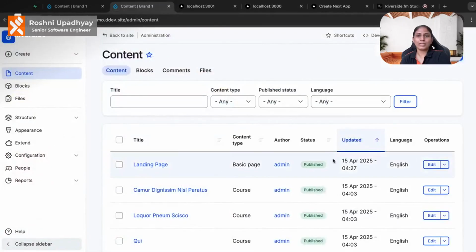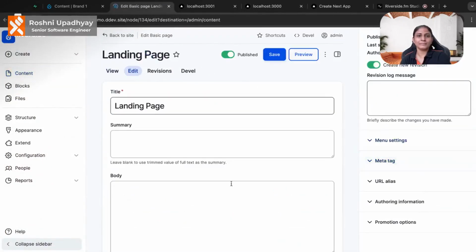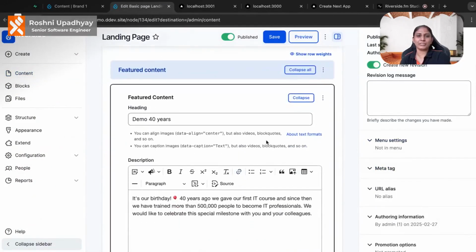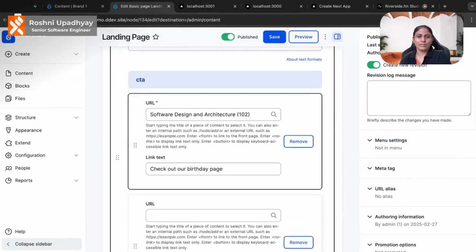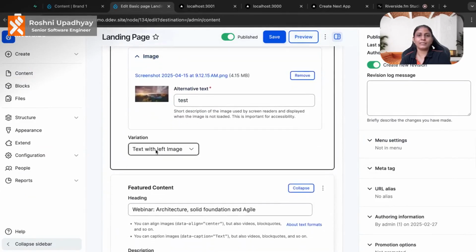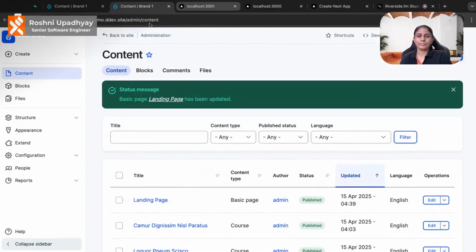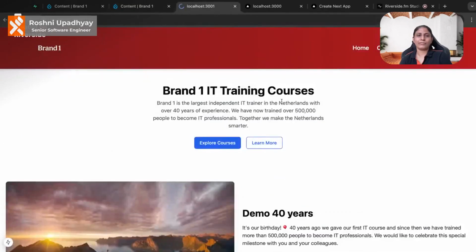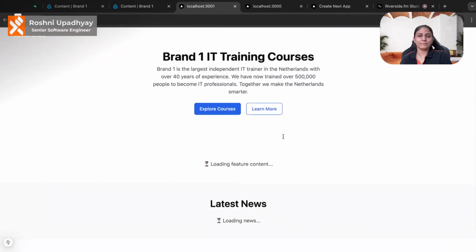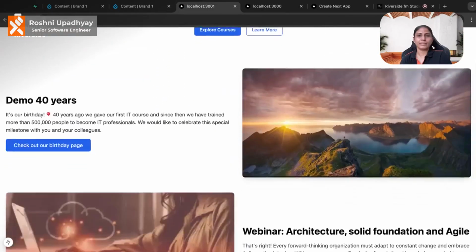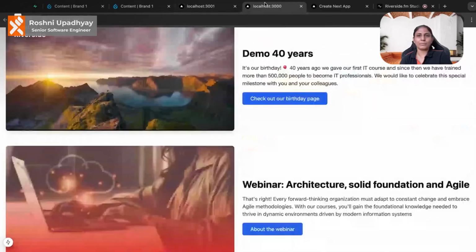So what I can do is go to the landing page and edit it, and this is my feature content which I have used to show in the Next.js, and here there is a variation that I have given, like next text with image. So if I save this and I refresh my brand websites, you can see that the image position has been updated.